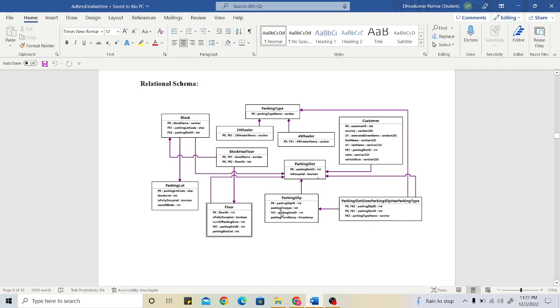Then parking slip has primary key parking slip ID and foreign key parking slot ID. Then parking slot has parking type as a foreign key, and these are all connected to each other, with arrows pointing to the other attributes.